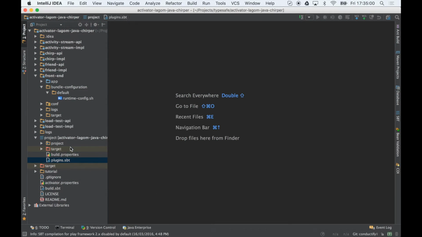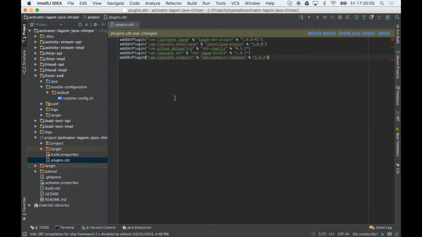Let's look at the project from within my IDE and what additional changes need to be made to accommodate ConductR. We have added 2 plugins to our development environment. The first, SBT Lagom Bundle, will introspect our Lagom projects and generate the packaging information that ConductR requires. The other, SBT ConductR Sandbox, isn't strictly necessary, but when included, it will allow us to run the ConductR Sandbox without having to leave SBT. Let's now look at the build file.